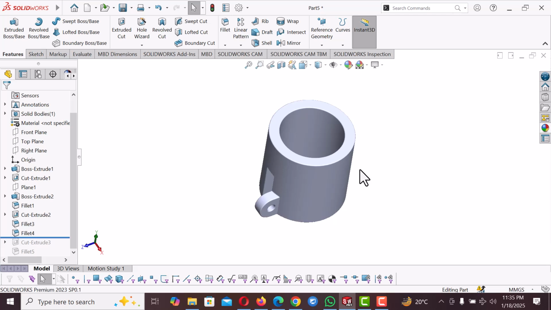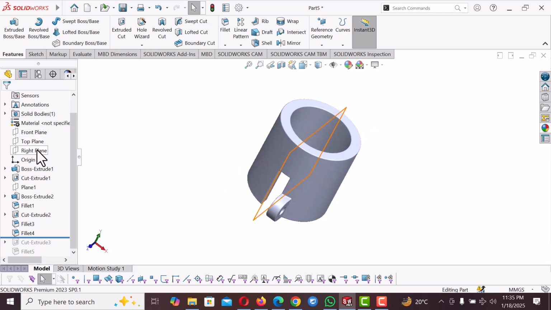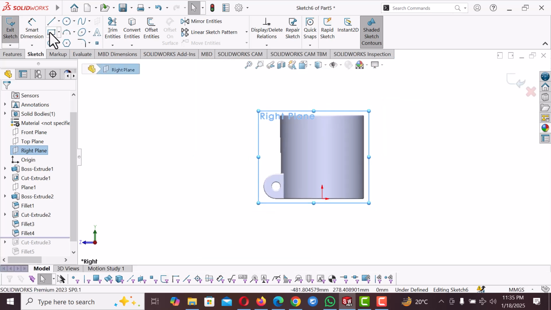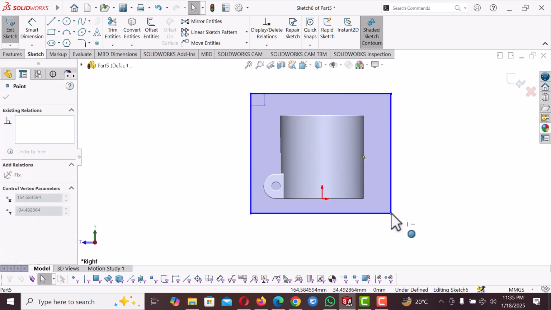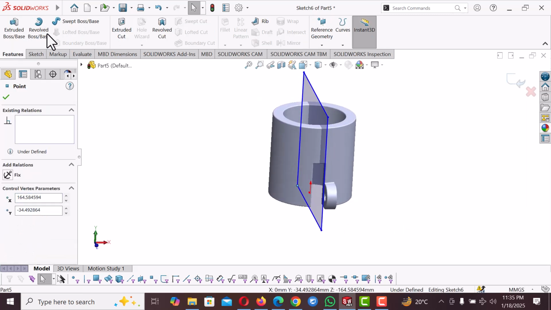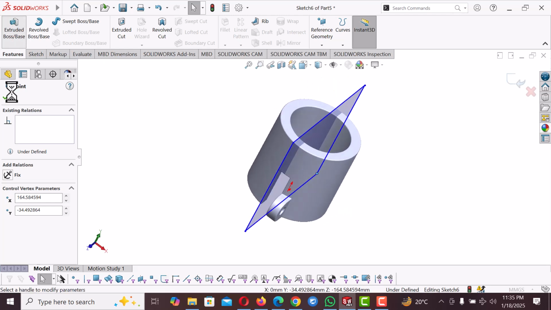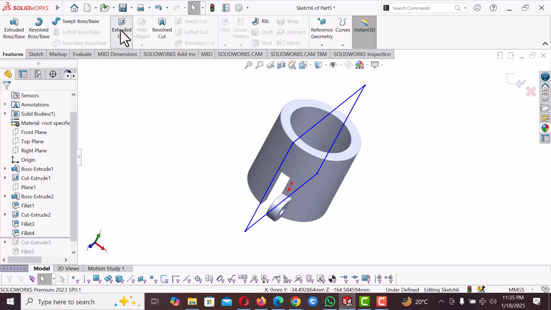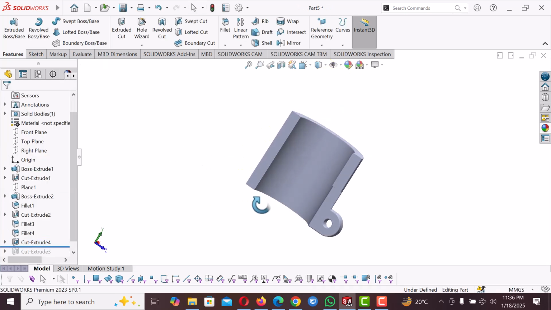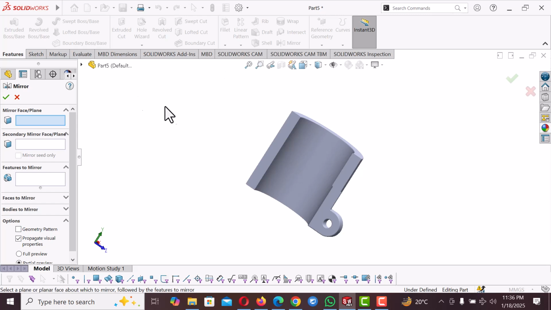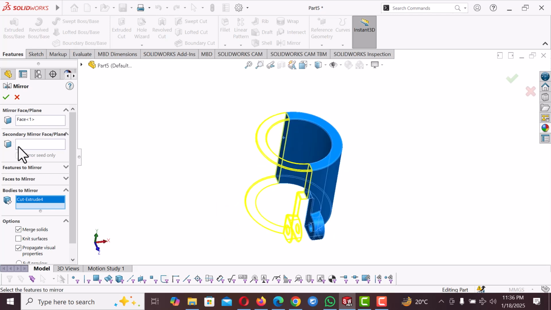Now go to the right plane and sketch. Now draw the rectangle here. Select. Feature and Extrude Cut. Extrude Cut select. In this case no dimension is needed, just roughing. Okay, cut. Now go to Mirror, select this face and select the bodies to mirror. Okay.